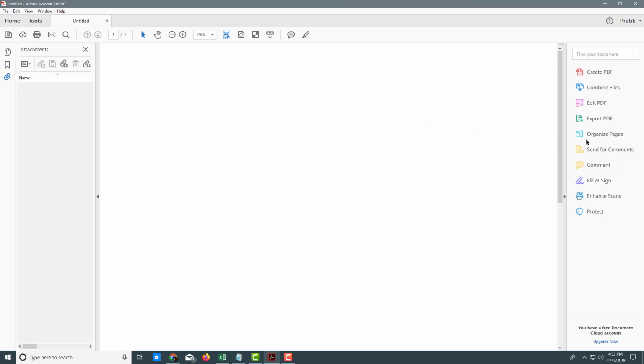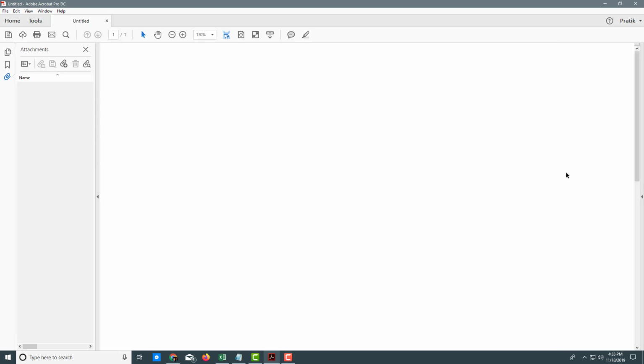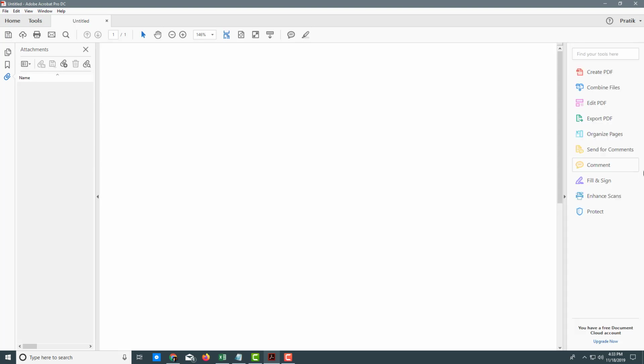On the right side, again, you've got this pane. If you were to click this, it'll contract. And you click this again, it'll expand just like that. So this is how the interface of Adobe Acrobat Pro looks. In future lessons, we are going to see how to use the navigation options and edit documents inside of Adobe Acrobat Pro.